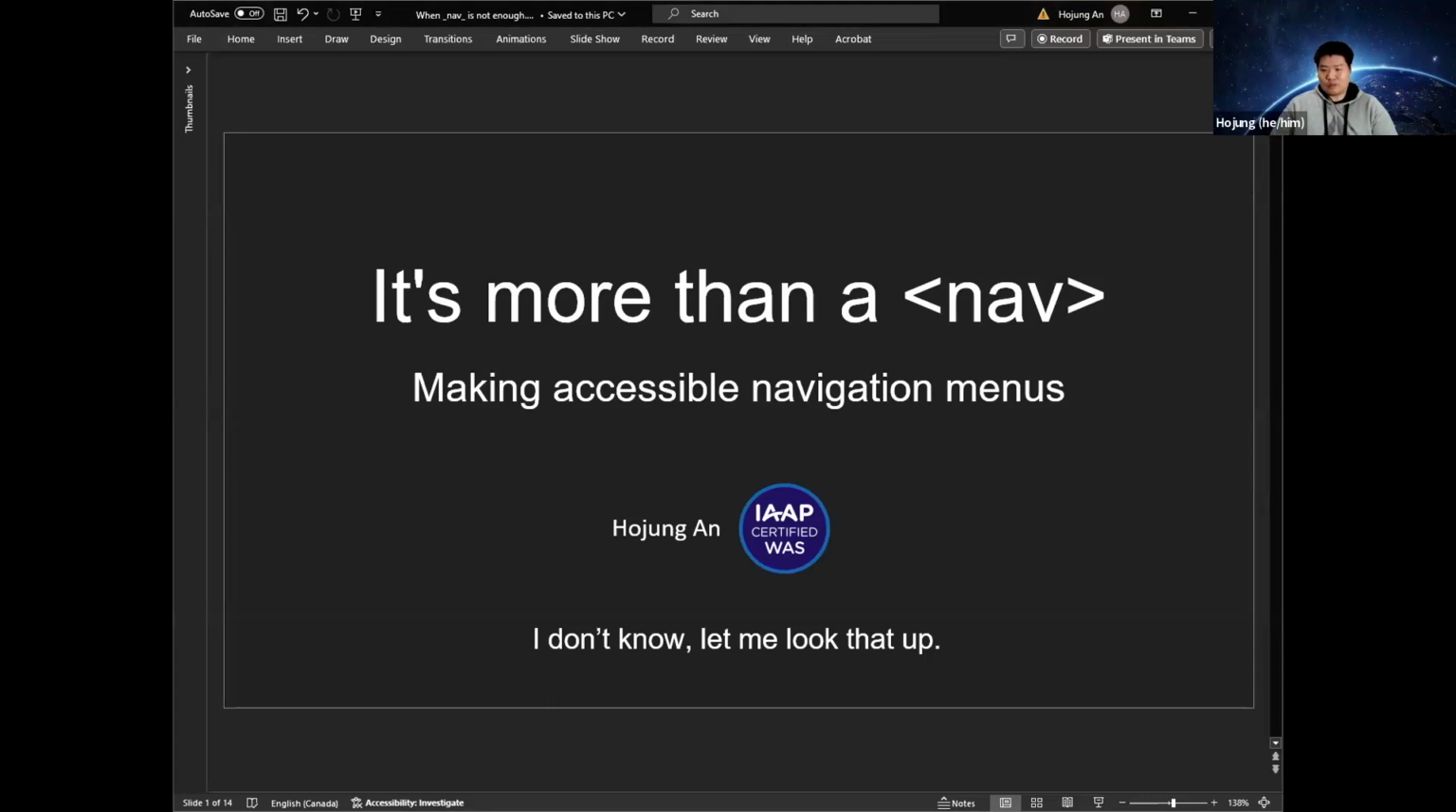All right. Thank you, Nonzo. So hi, everyone. My name is Hojung. And today, like Nonzo said, we will be talking about making navigation menus accessible. So let me just go ahead and share my screen. Before we begin, just a quick little bit about myself.